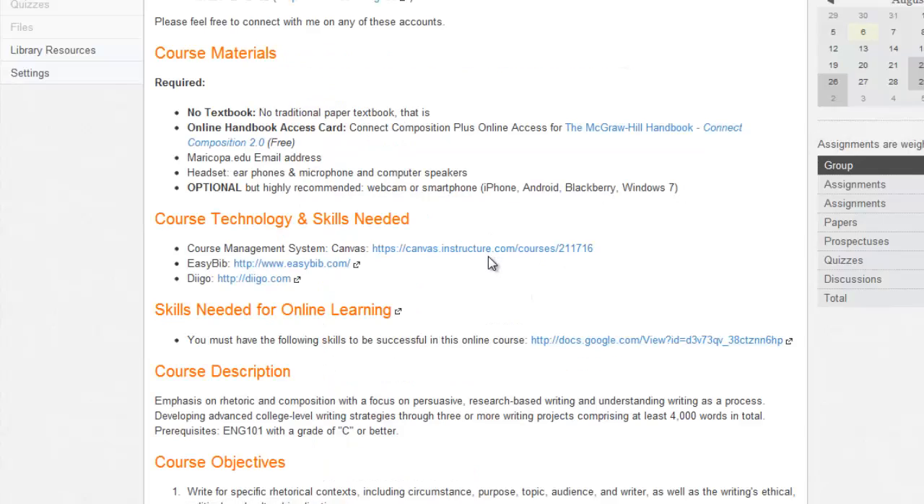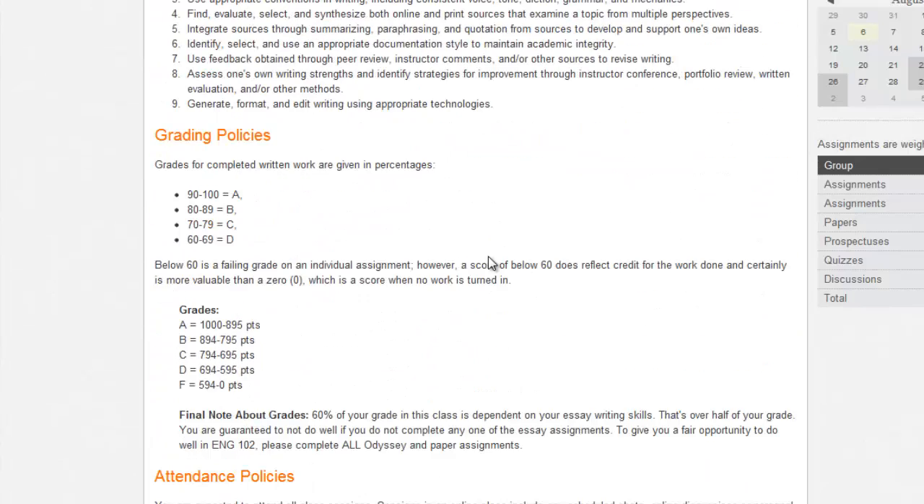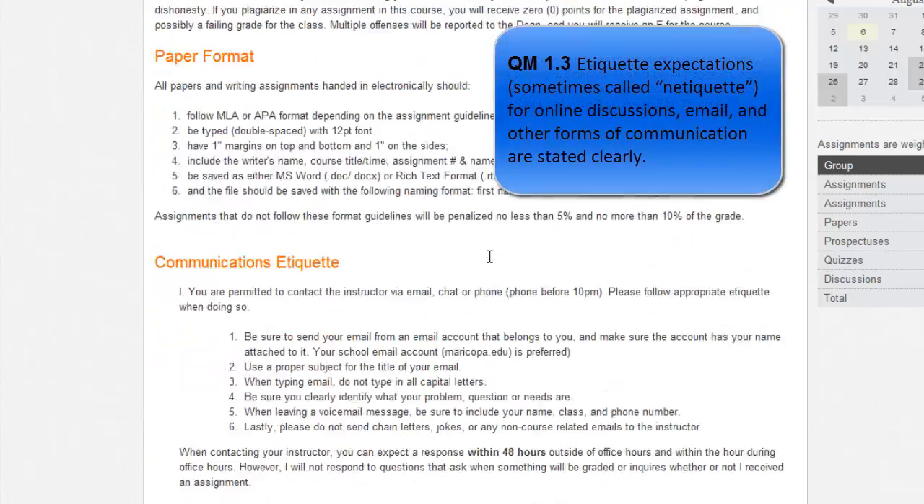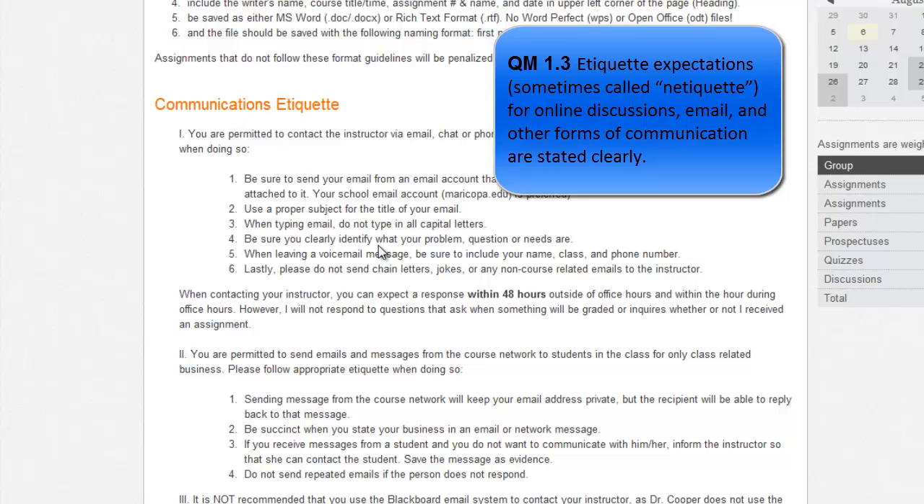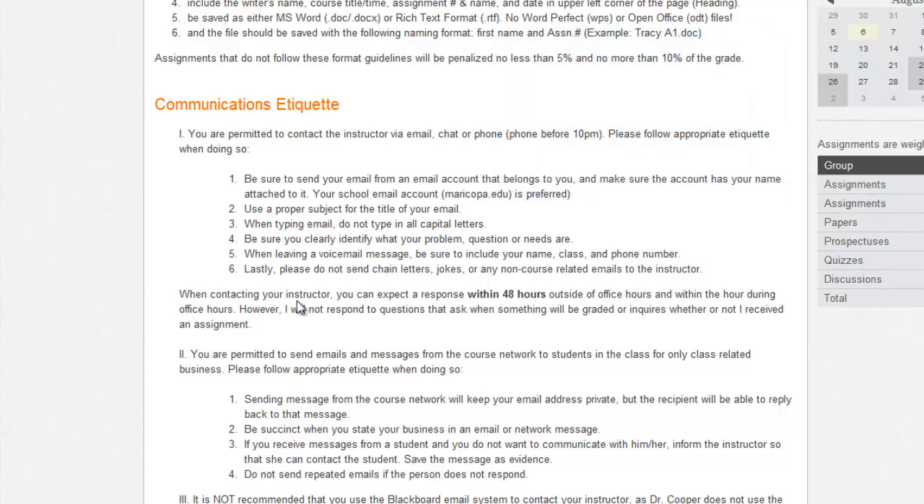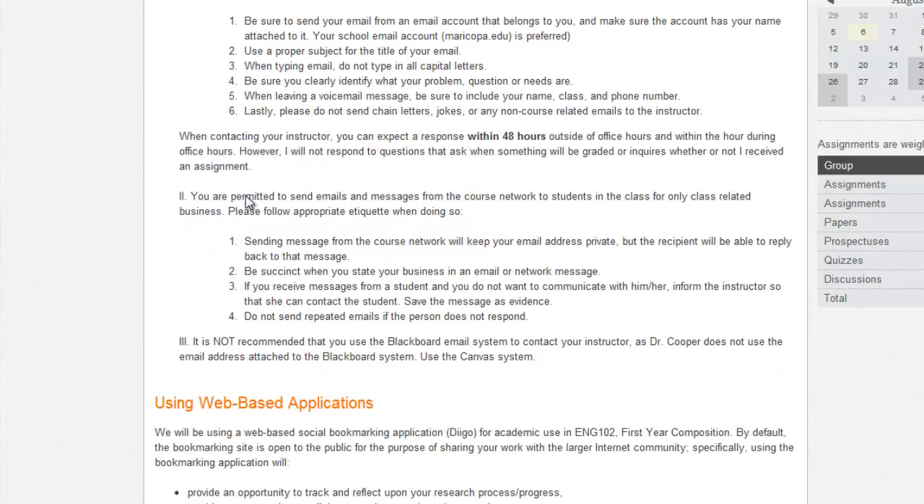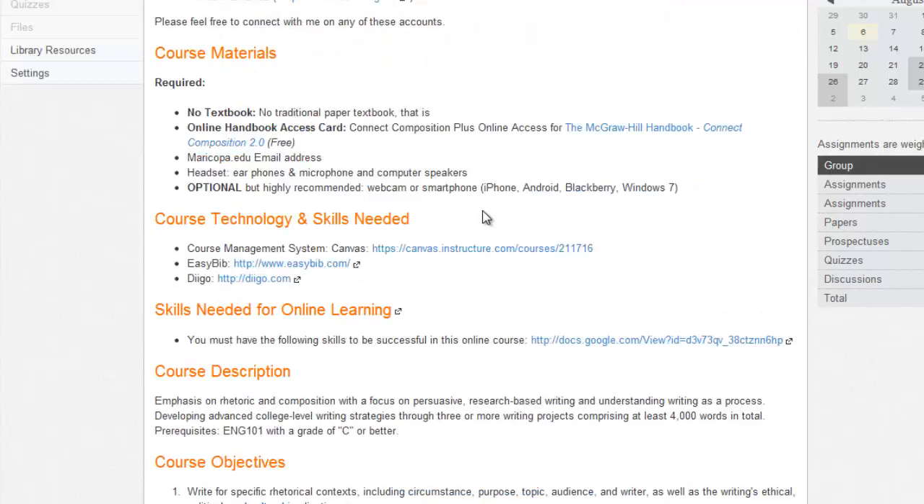It's also your chance to talk about the etiquette that I mentioned earlier as a Quality Matters rubric item. So you can put in here the communications etiquette that you expect from your students, but it's also important for you to let your students know how long it will take for you to respond to them. So when contacting your instructor, you can expect a response within 48 hours is what our policy is. So if students are contacting you during office hours, you can let them know that you can respond sooner. Okay? So that's basically what the course orientation is all about.